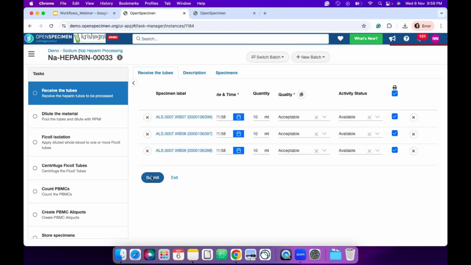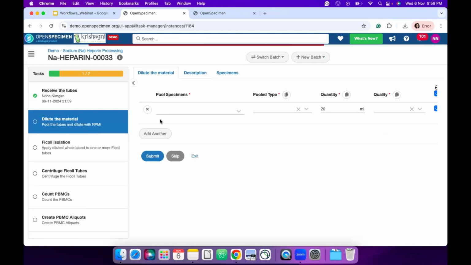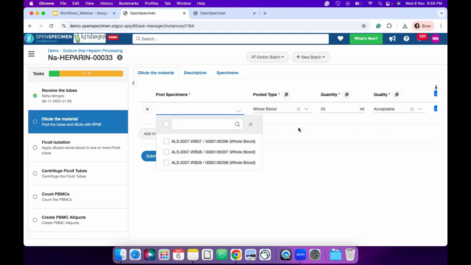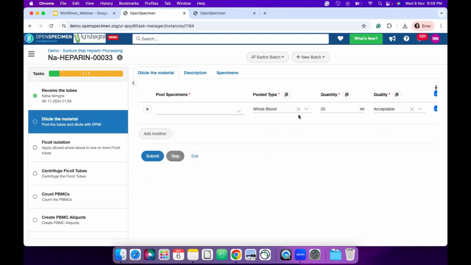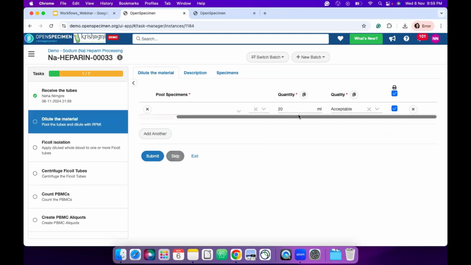And I'll click on submit. Next step here is dilute the material. That is, this step is for pooling the samples. Now let's say I don't want to pool the samples and I just want to go ahead with the PBMC isolation. So I have a skip button available over here.